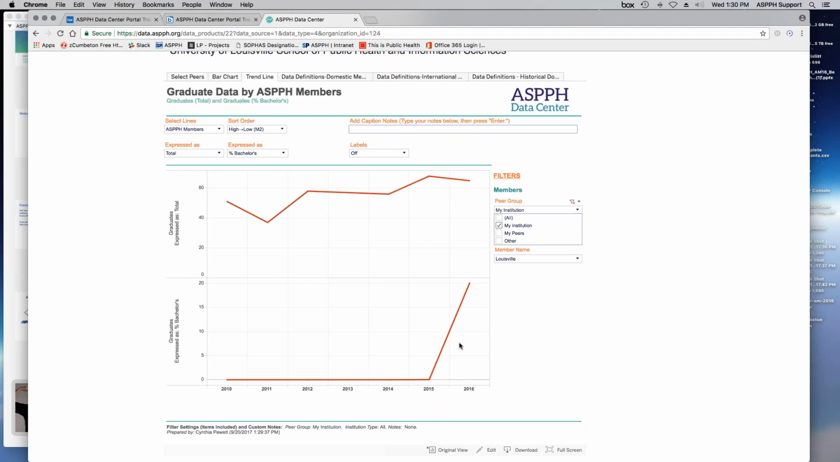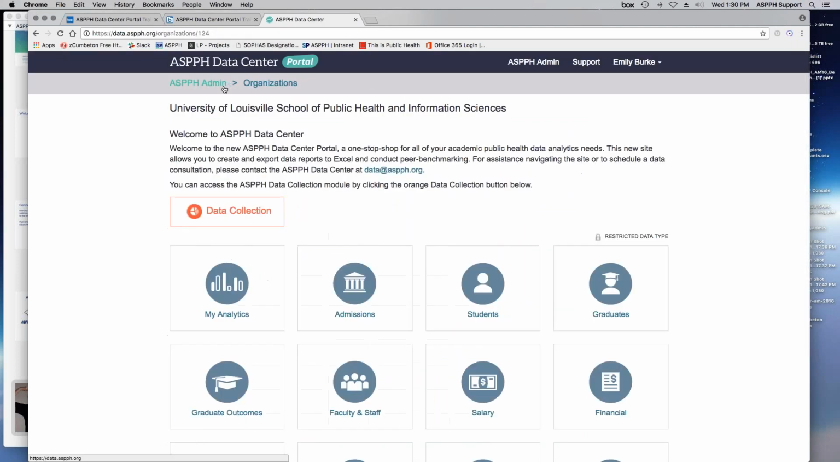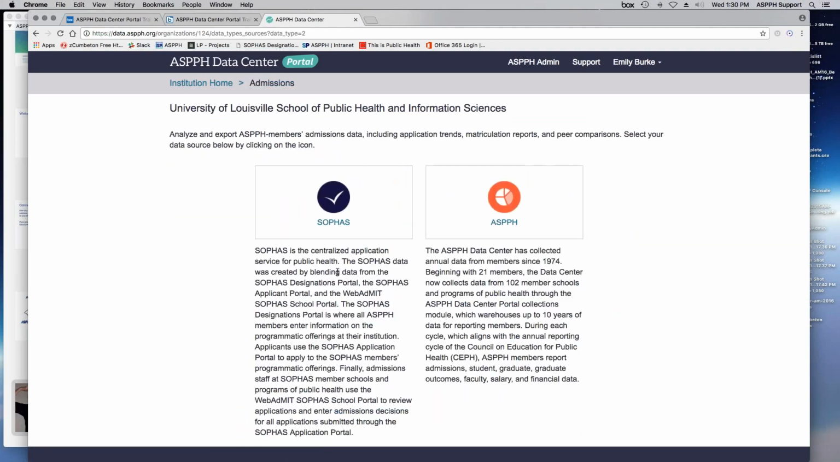I think another good way to use the data in informing new degree development decisions is to use our SOPHAS matriculation data. Why don't we go over to the admissions data to see how Louisville and their peers are splitting the applicant pool. So this should look a little different to you from the graduate data that we were just on, because we're now pulling from two different data sources. And for this analysis, I'll use SOPHAS.